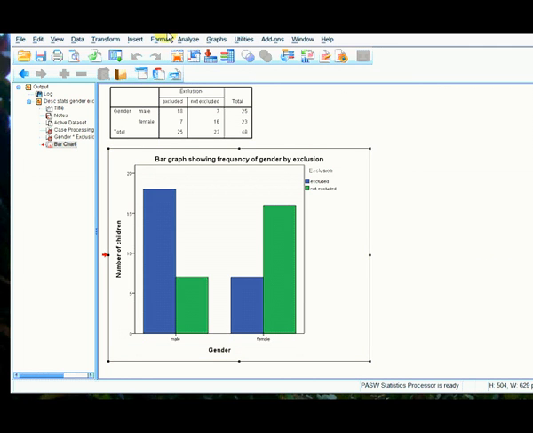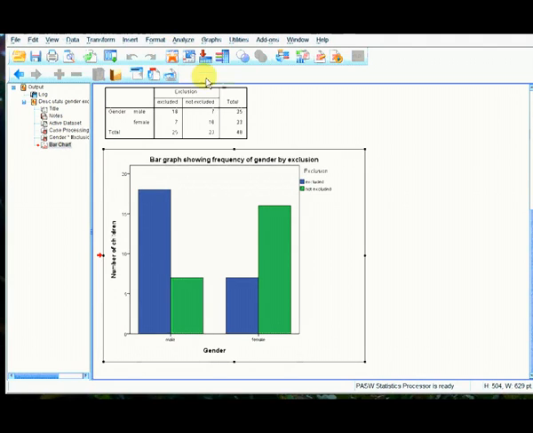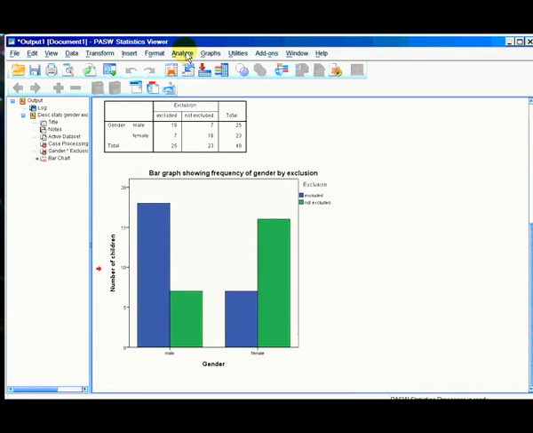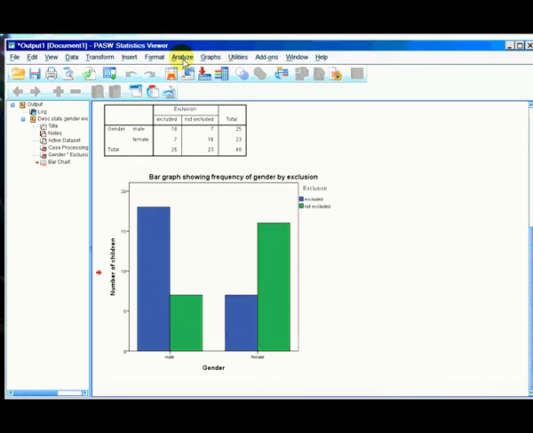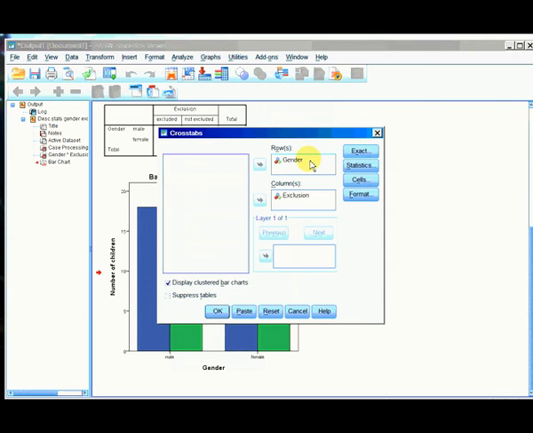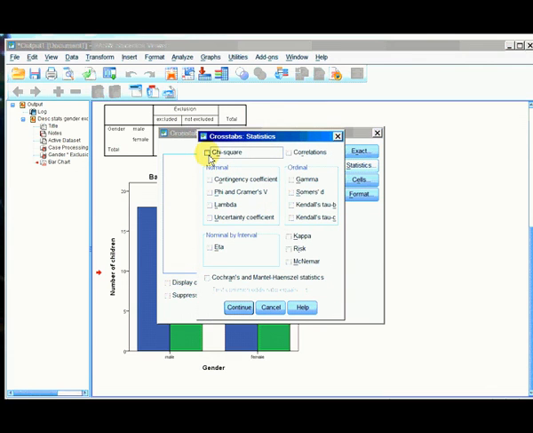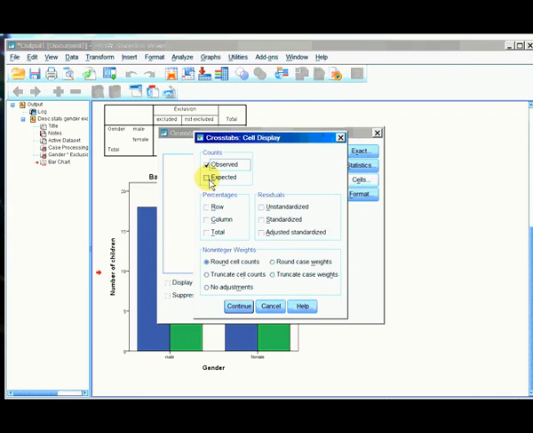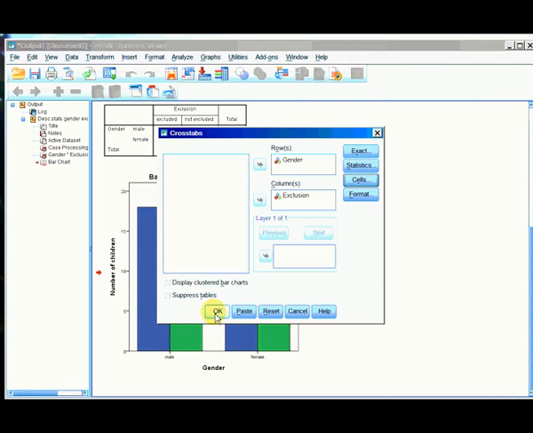But we want to know if that is significant. In other words, if it's really not something we'd expect to occur by chance. So we go back to Analyze. We can do this from the output file; we don't need to go back to the data sheet. Descriptive Statistics and Crosstabs again. I can uncheck clustered bar charts because I don't want to see one of those. Now we go to Statistics and we click chi-square, and then continue. And in Cells we'll also click on expected. Then we click OK.